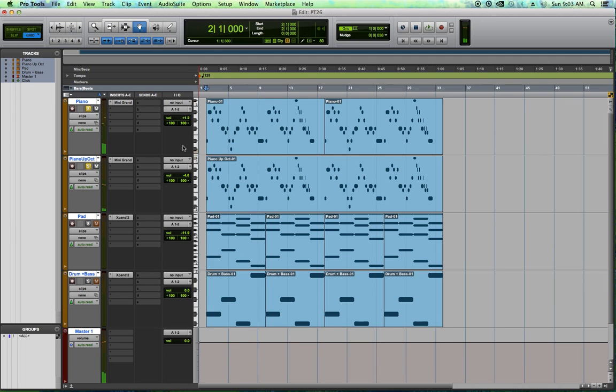And just to give them some separation, I'm going to pan the one that's down an octave a little bit more to the left, and this one a little bit more to the right. There we go. All right, let's cut the click track, and let's see what this sounds like with all of our instruments in there.